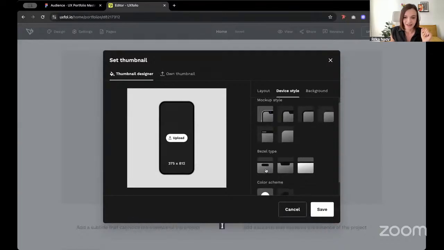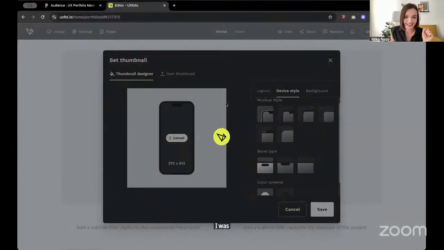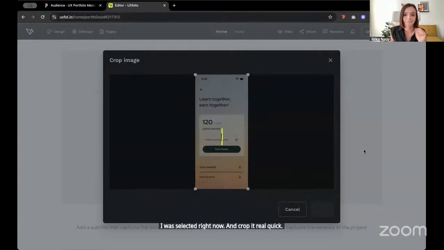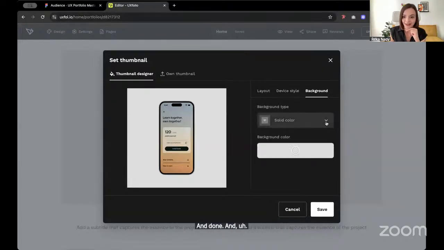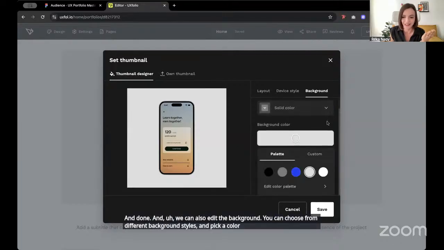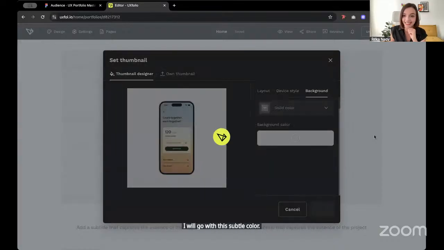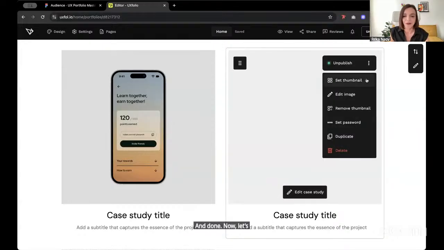I'll just add a dynamic island to make it more realistic. And then I will upload the screenshot into it. I will select it right now and crop it real quick. And done. And we can also edit the background. You can choose from different background styles and pick a color from your portfolio's color palette. I will go with this subtle color. Hit save. And done. Now let's do the same steps for the second thumbnail.